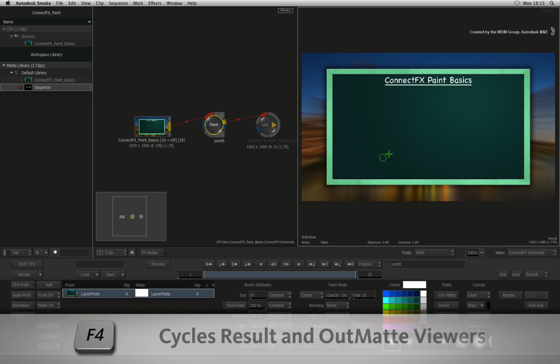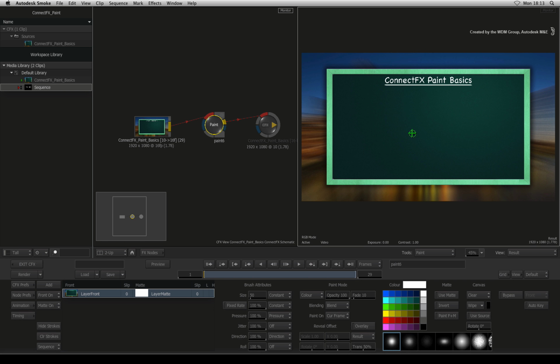You can also press F4 over the result viewer to cycle between the result and alpha result coming out of the paint node. The paint interface has a variety of controls to do certain things, but I'm going to get you into the habit of doing something first before even looking elsewhere.